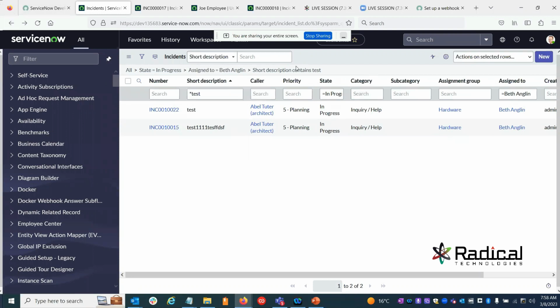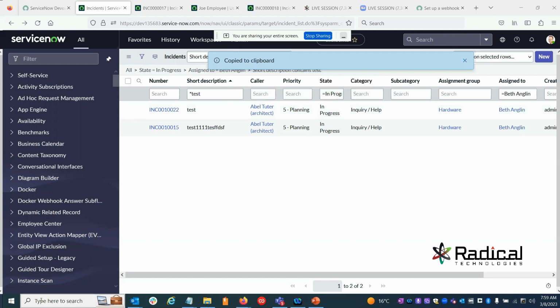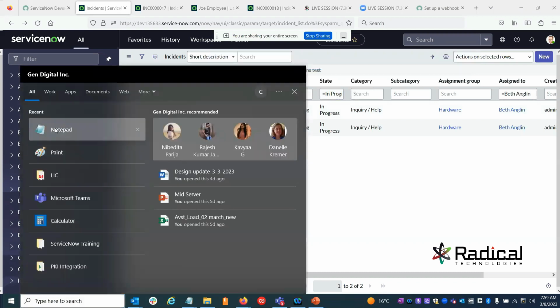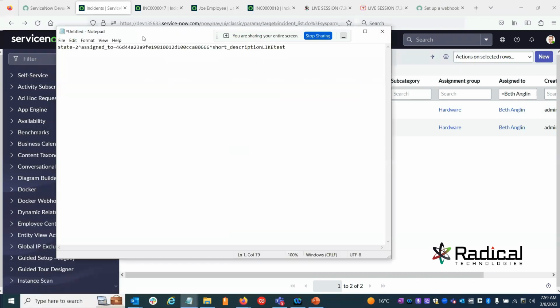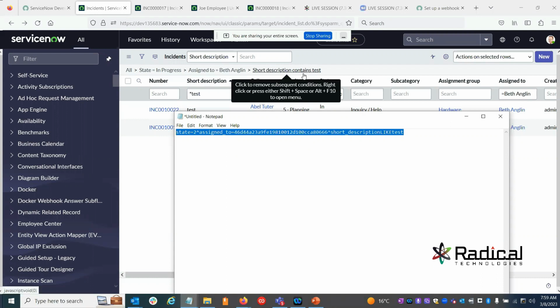Okay, so there is this very interesting option: you can copy the query. How can you copy the query? You can right click on this condition, and click on copy query, and you can paste it. So you will know what the query for this condition is.